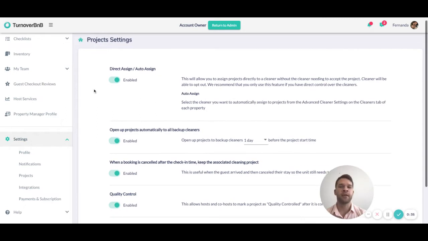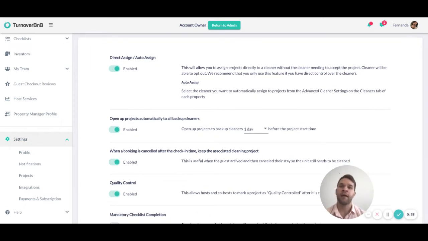So the first one here, direct assign, auto assign. That's the ability for a host to click on a cleaning project and assign a project to them. Currently, we do not have that turned on by default because the majority of our users prefer the accept or reject function and having cleaners confirm their availability. However, we understand that some users need that function or prefer that managerial style.